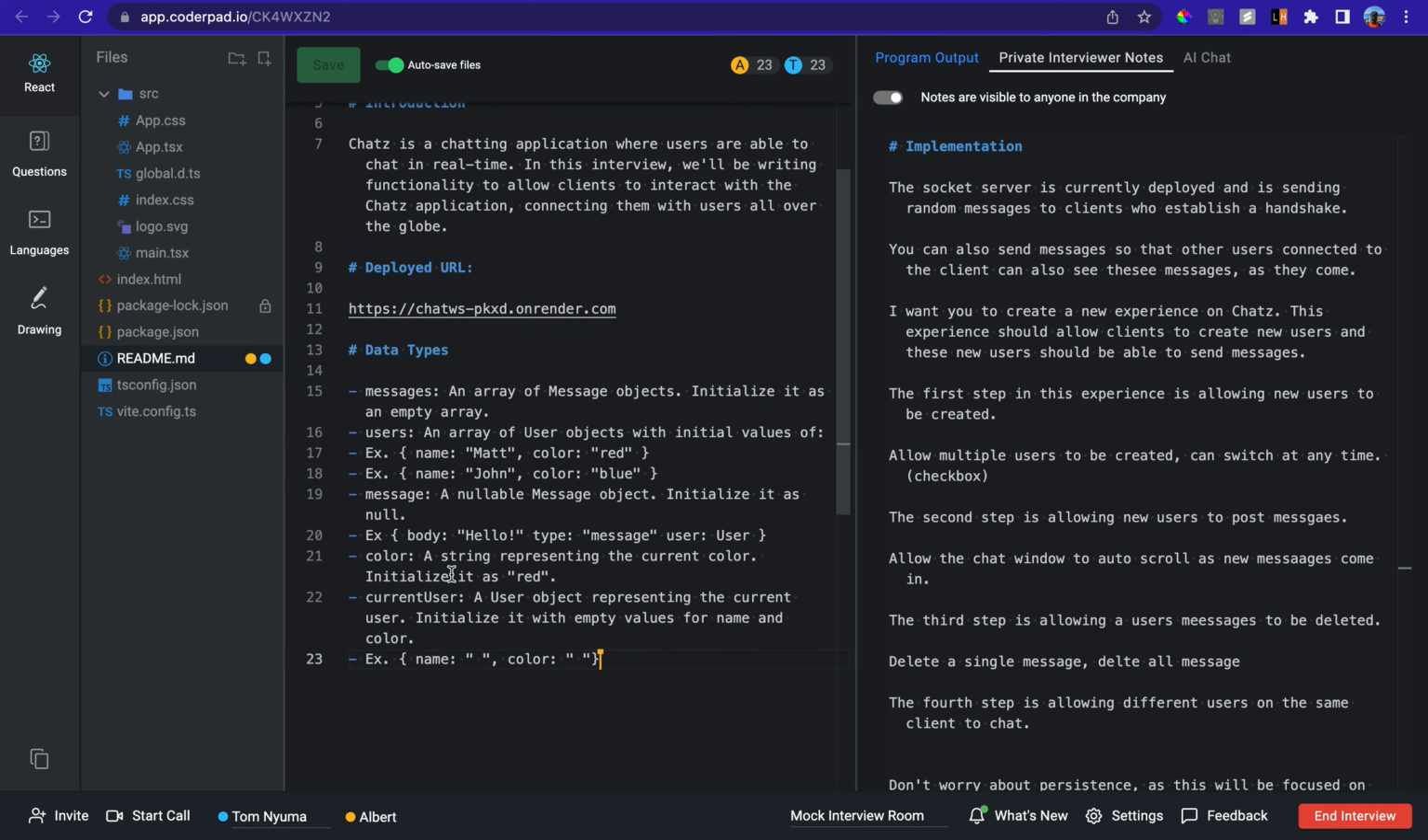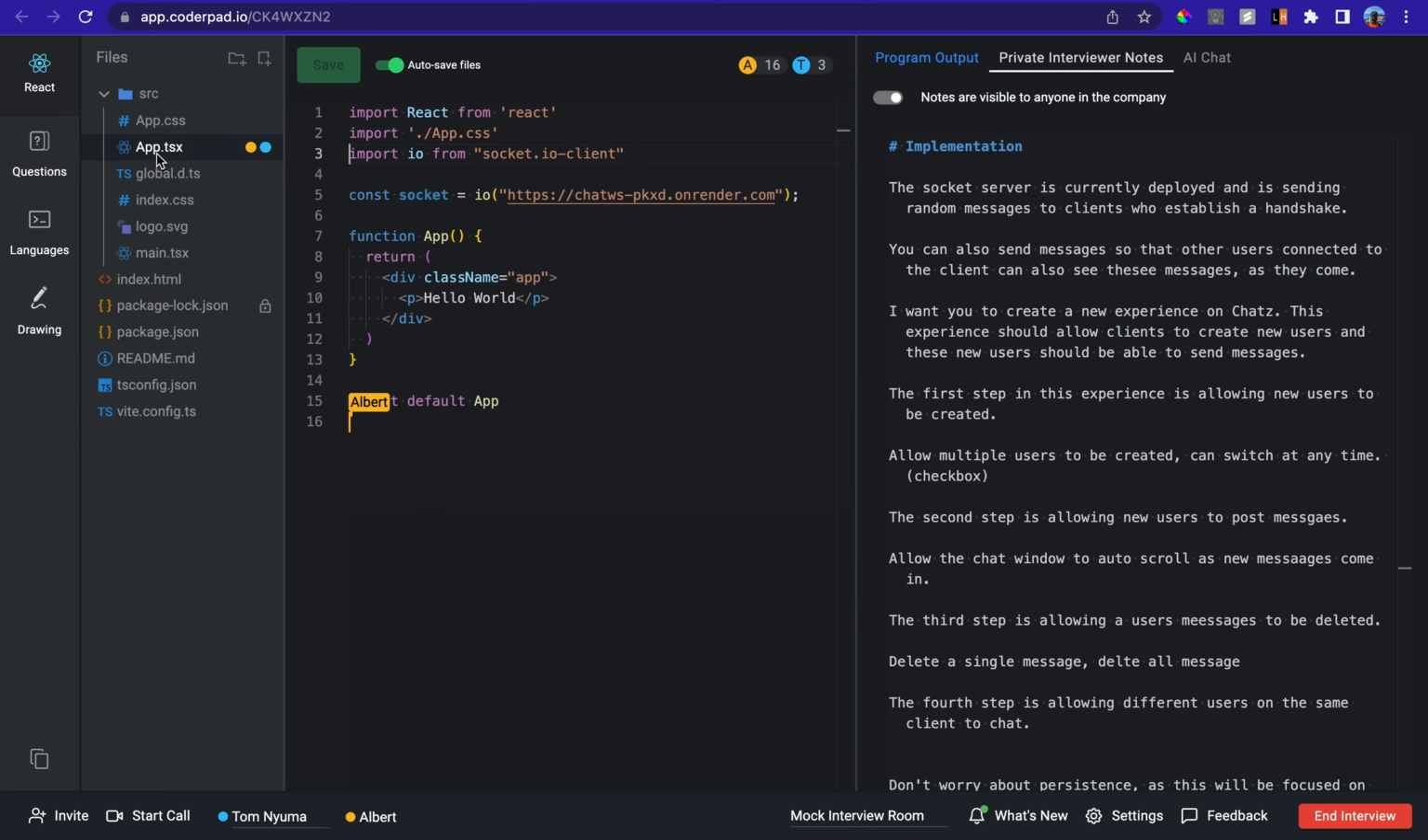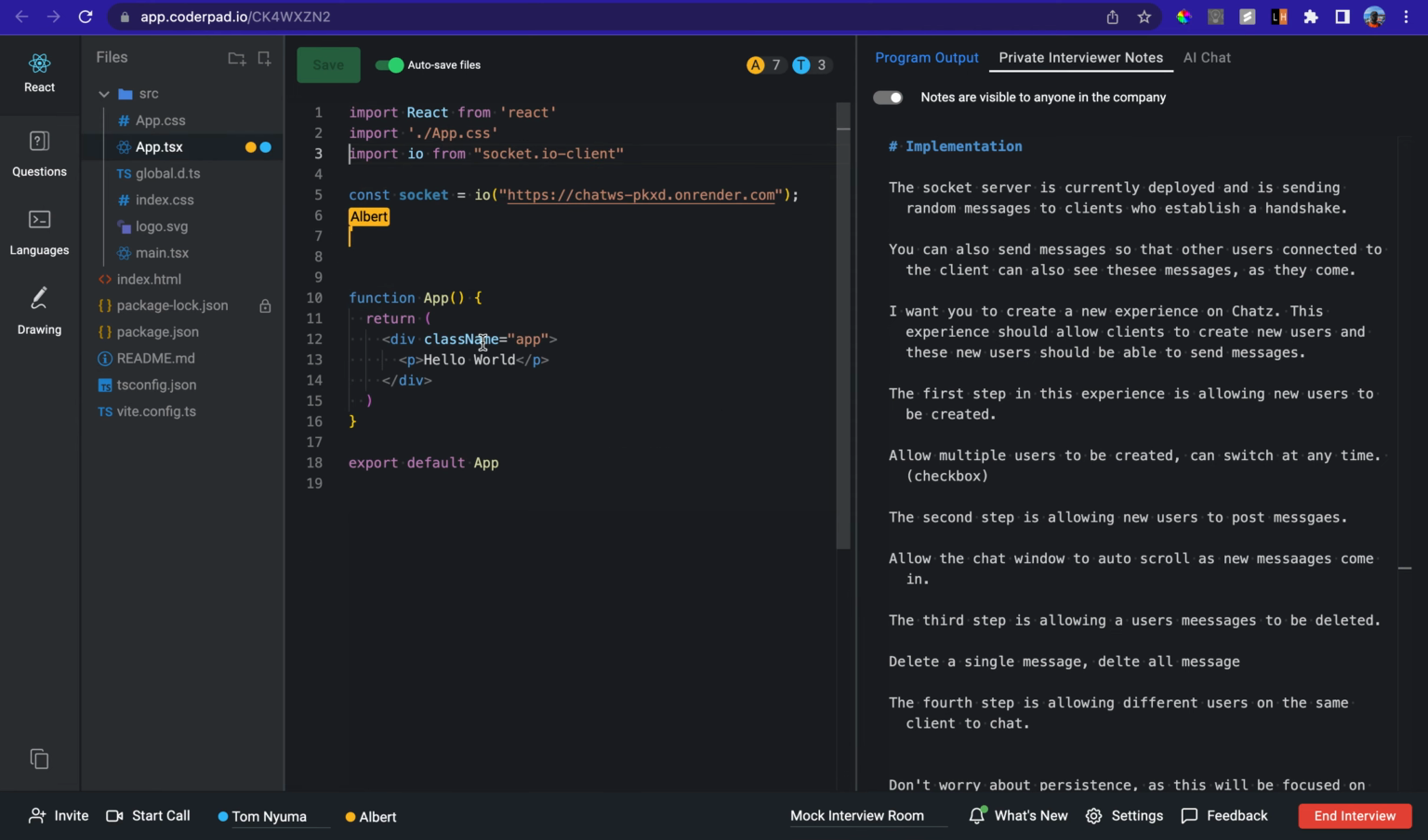Yeah, let's first just focus on what you said: receive messages from the socket and display those. Yeah, for sure. So the first thing, I'm going to write a little description here, write out the requirements.